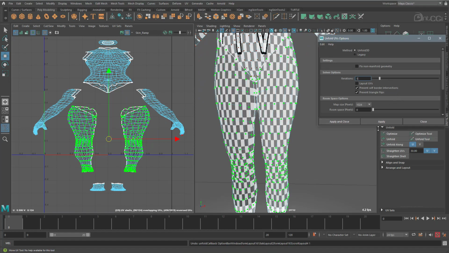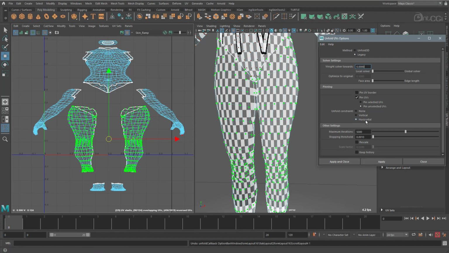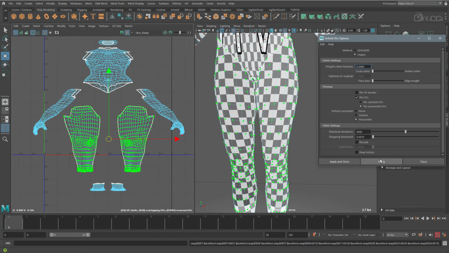Let's look at the legacy options now. So these are the original tools which existed before Maya 2015, and even though they are older tools, I still use them as much as Unfold 3D. There are lots of options to play with, and most of them are self-explanatory, but I tend to just use the unfold constraints. These will restrict the movement of the UVs. So if I select horizontal and apply, you see the UVs have only unfolded along the x-axis.